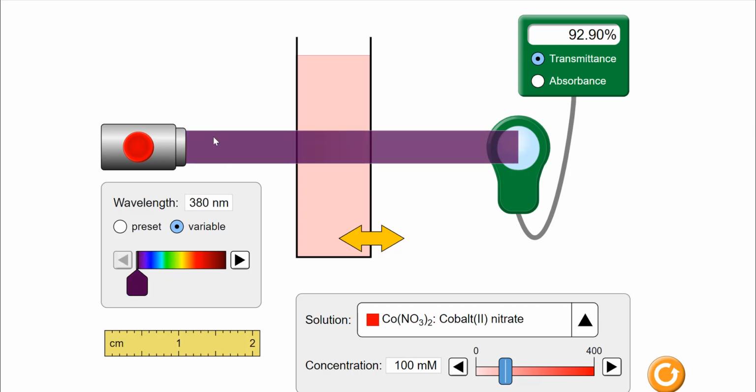They even animate here; 380 would be the purplish violet side. So we have 380 nanometers here. I'm going to record down as it travels through that 1 centimeter cuvette, the transmittance reading is 92.90. I'm going to toggle back and forth here with absorbance, and record down the absorbance reading.